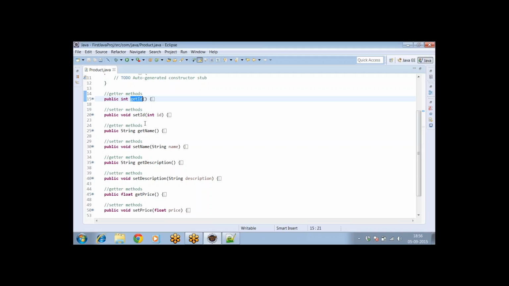The property name, the first letter of that property name will be in caps. You see, getID, getName, N is in uppercase, getDescription, getPrice, P is in uppercase. So this is the naming convention which you have to follow. The getter method name will start with get followed by the property name, and the first letter of that property name will be in uppercase.